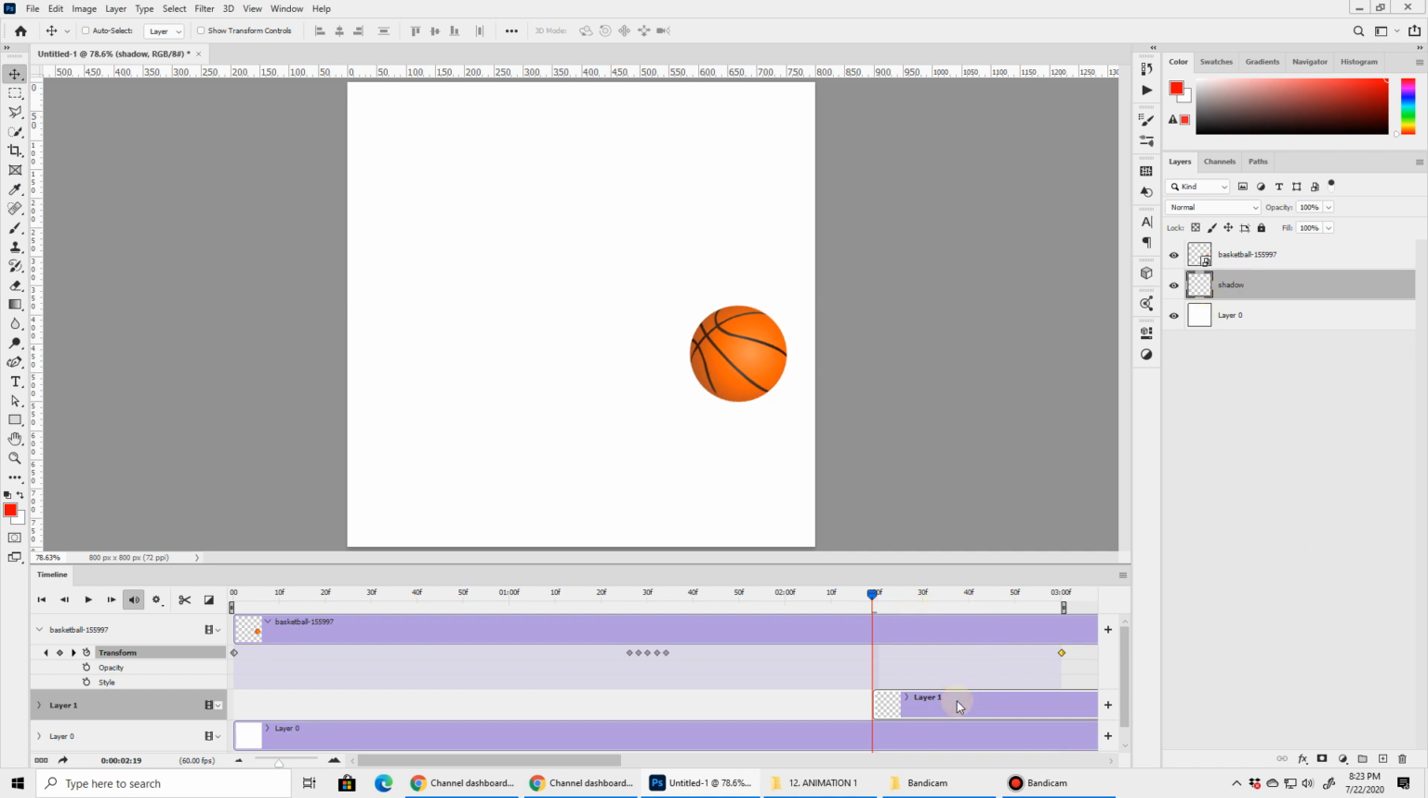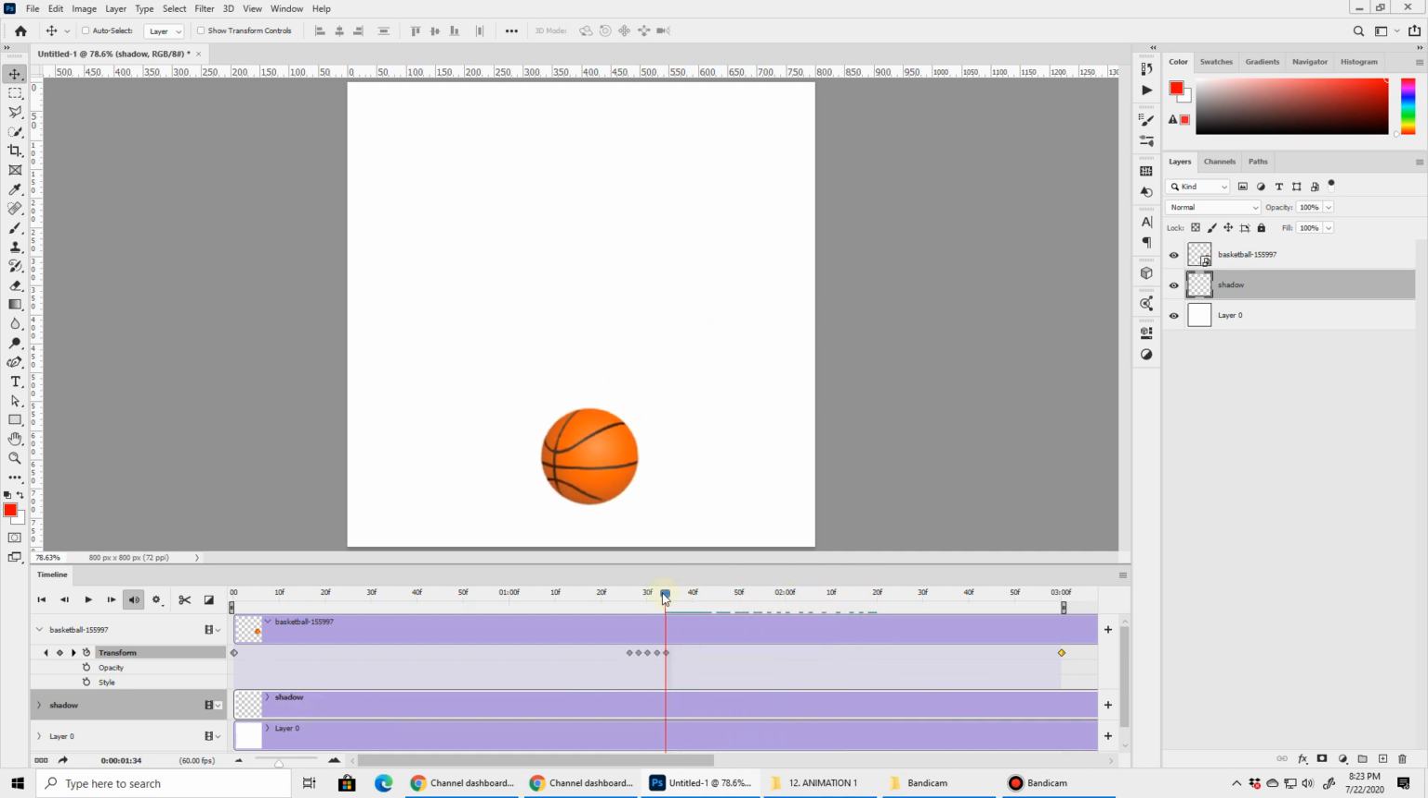Let's drag the layer all the way to the start of the timeline. Let's take our timeline marker to the middle point of the animation where the ball hits the ground. And make sure you are selecting the shadow layer and let's add a shadow.